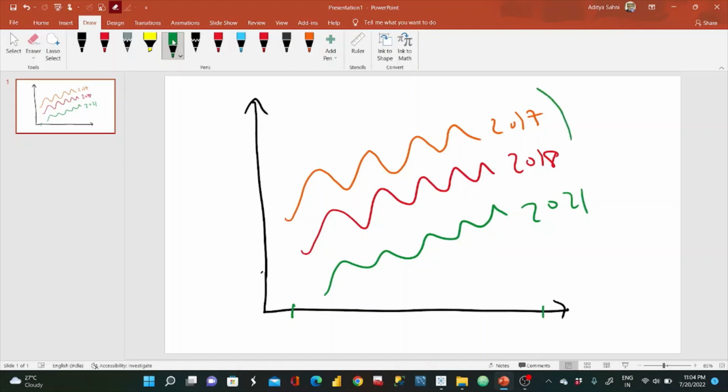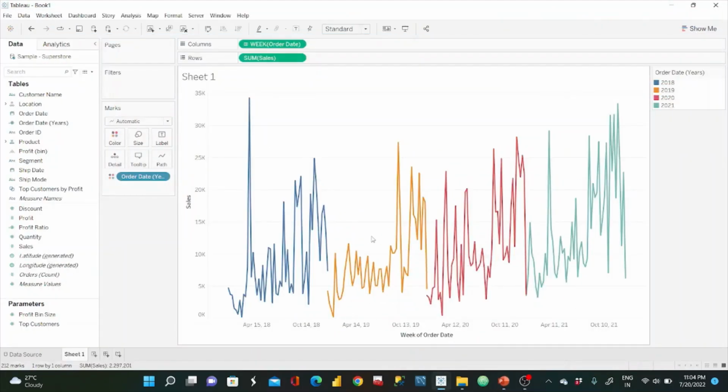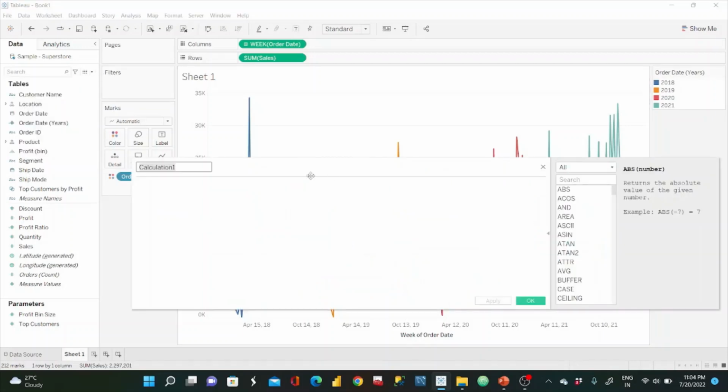After that we want to find the cumulative sum, the running total, meaning the cumulative sales that each year has made. So now let us see how to do that. In this case we have to create one new date field. First I'm creating one calculation field, which I'm naming maximum date.